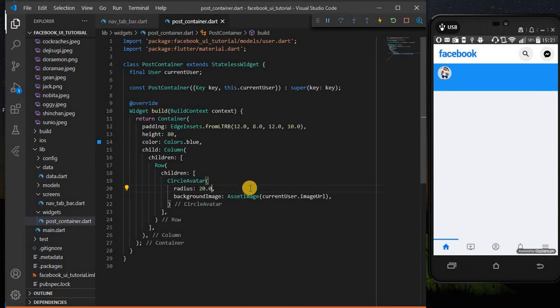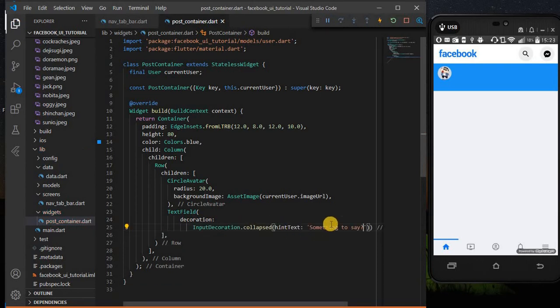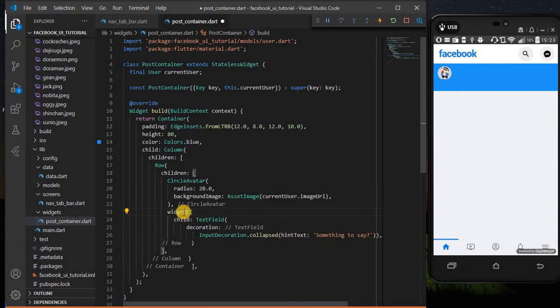Okay, once the radius is defined we need a text field. This input decoration text needs to be collapsed, because once the keyboard is pulled down we need it to collapse. This collapse takes input, that is the text hint. The hint text will be something to say. I might not say because we need a text color. Okay, this should be expanded because it doesn't know how much width and height to take, so we'll wrap it into a widget called expanded.